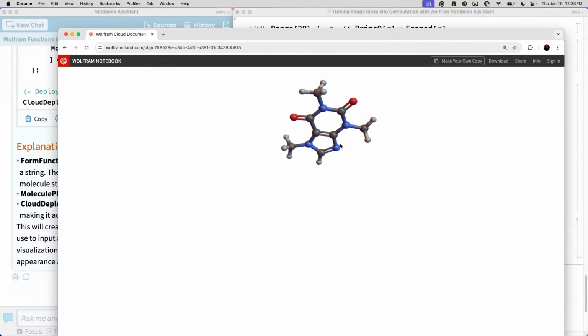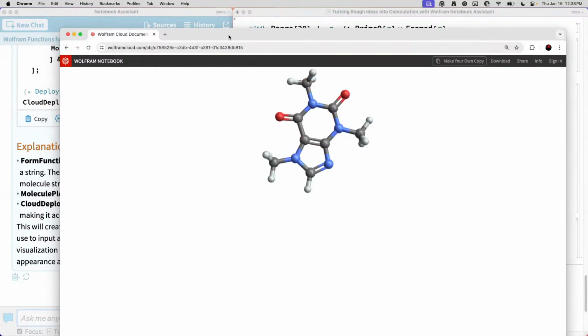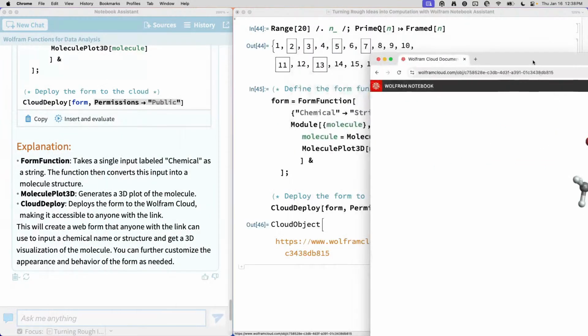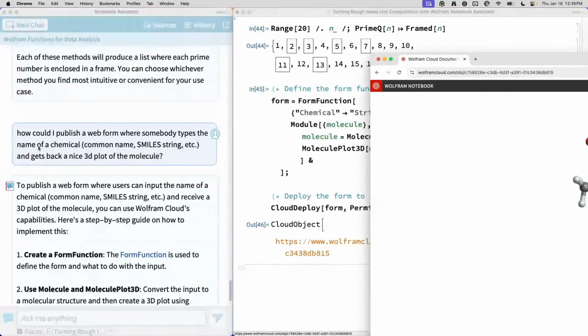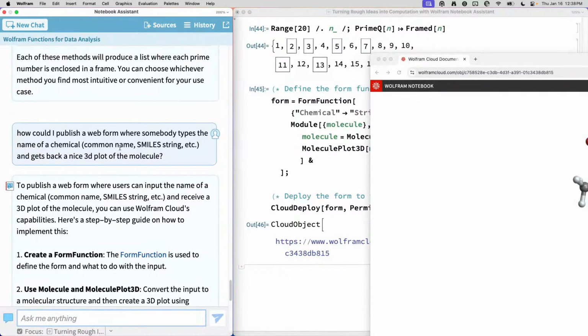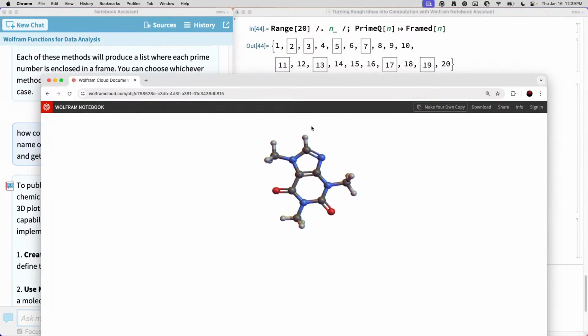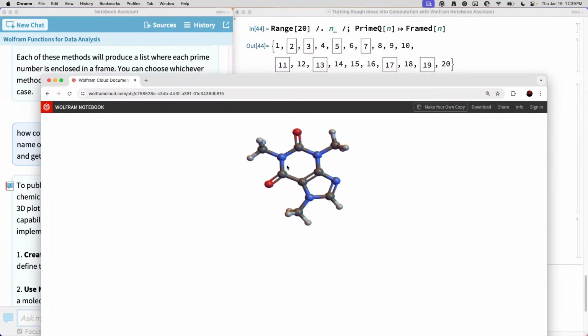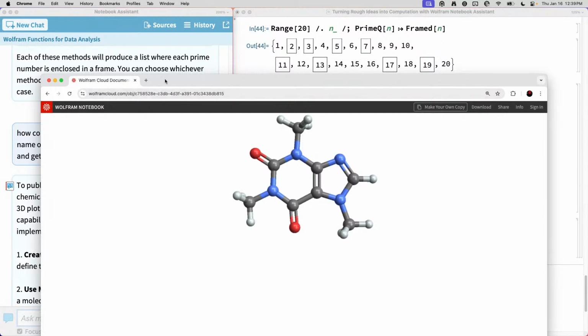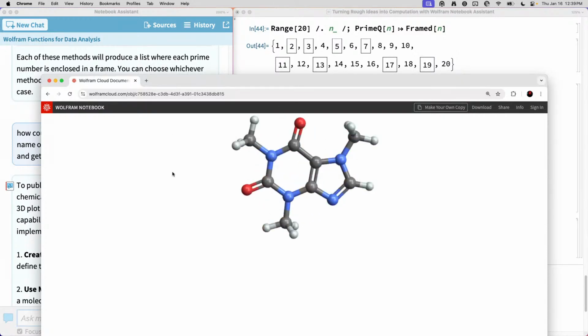I have to say, you do have to learn a little bit to publish a web form in Wolfram language, but being able to just specify, quite demandingly, I want a web form where somebody types a chemical name and then they get a 3D plot of the chemical. That's a pretty surprising and wild thing to be able to do just by asking for it. So I think that's a really good example of the namesake of this webinar. How do you turn a rough idea into something computable, something that just works? And here it is. There's your 3D thing.